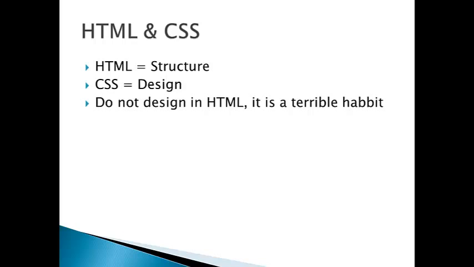What I mean by structure is any text, any pictures, any links, anything like that, that is all going to be done in HTML. Everything else, anything that makes it look pretty, any alignment, any spacing, any margins, borders, padding, anything like that, you're going to do in CSS.